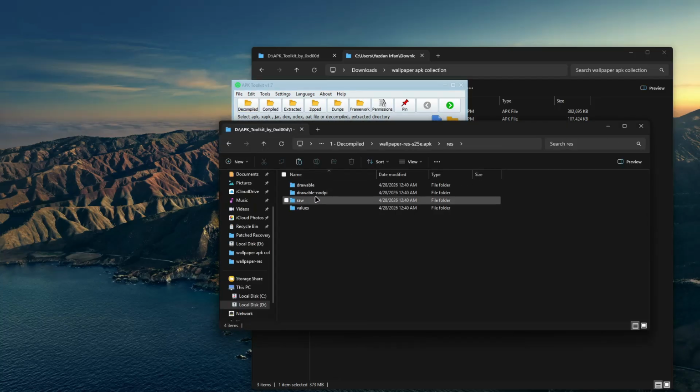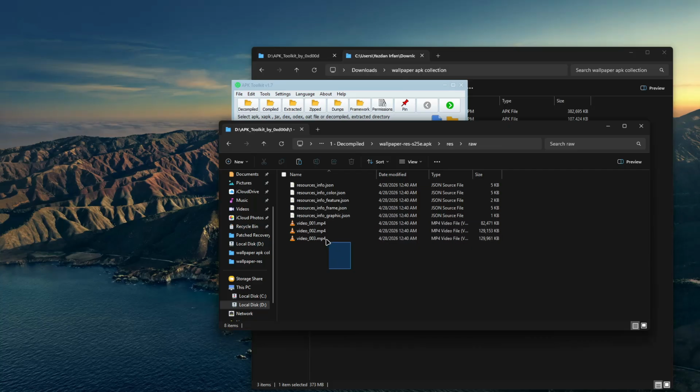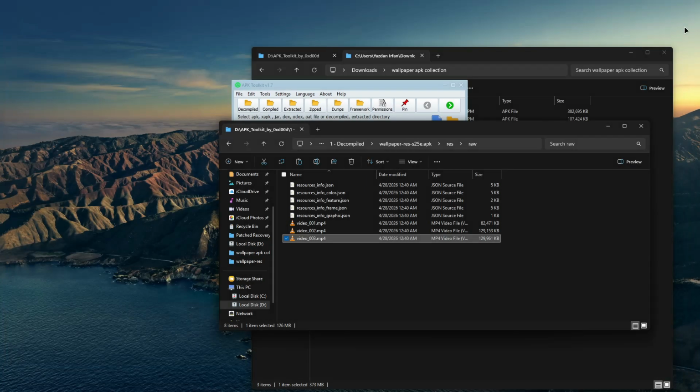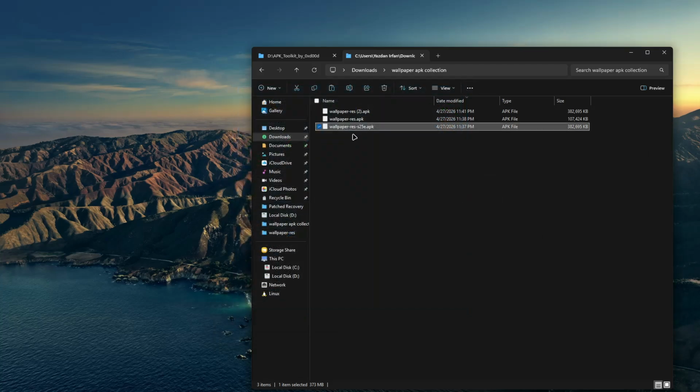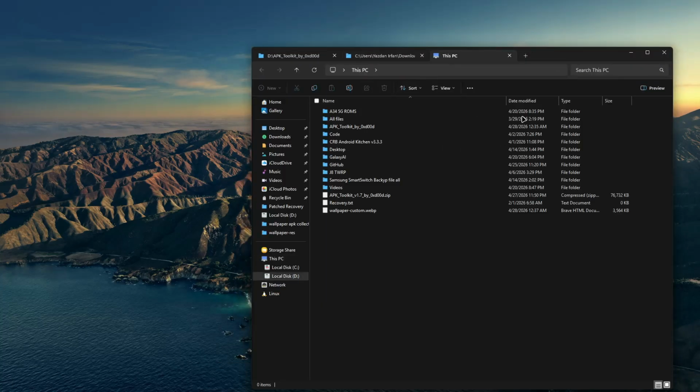In res and raw, you see there are 3 videos rather than 1. I'll just open one randomly, and you can see this is an S with an animated video, and this is our S25 Edge live wallpaper. Now how can you get it? Again, you have to just simply copy it, and then go into your CRB.